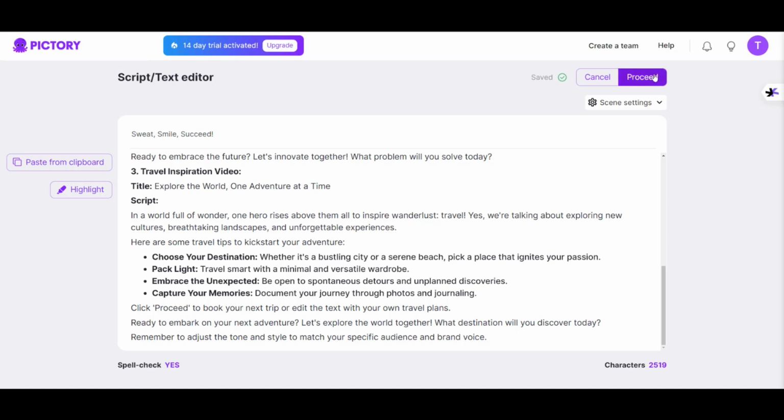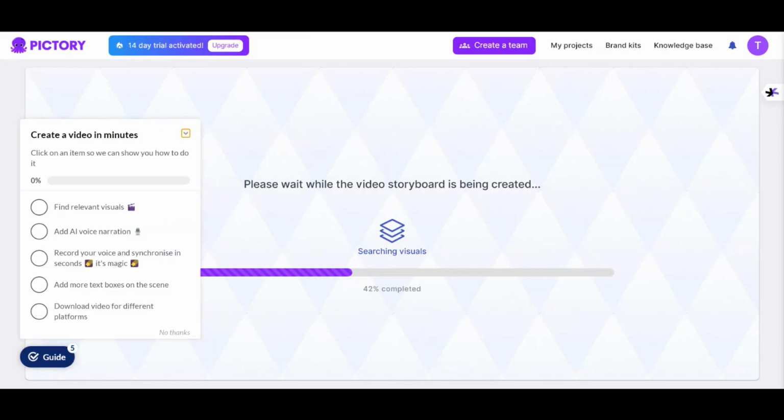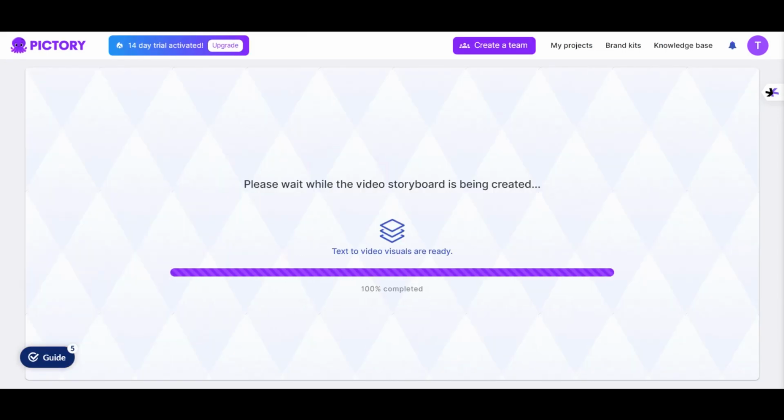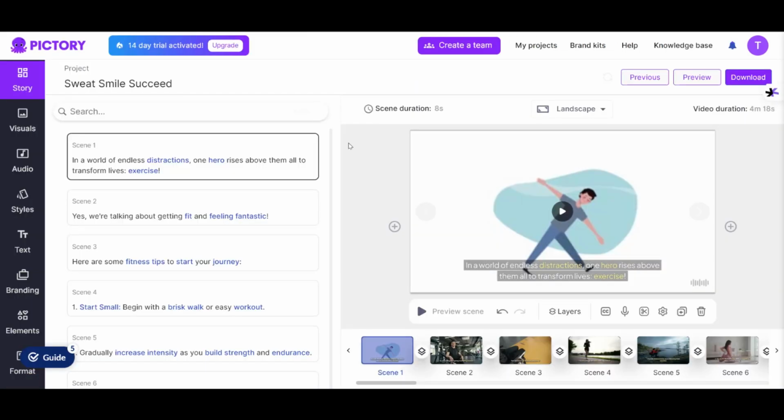Next, we're going to go over to proceed and click on it. We need to give Pictory some moments in order to do this. Awesome. Right here, Pictory has generated different scenes and different pictures and videos for each scene. Using videos and graphics, we now have our video from our script.